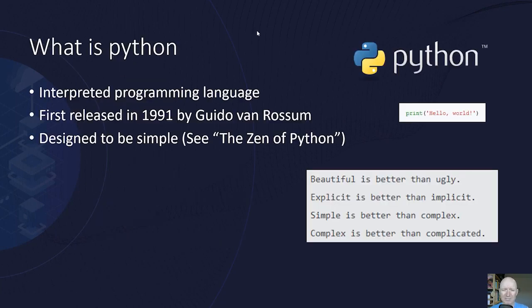So what is Python? It's an interpreted programming language. It was first released in 1993 by a Dutch programmer, Guido van Rossum. And it's designed to be very simple. You can look up the Zen of Python. Things like beautiful is better than ugly, explicit is better than implicit, simple is better than complex, and so forth.